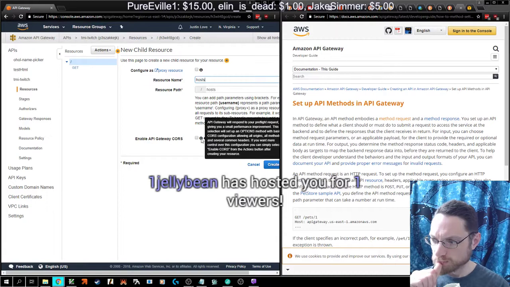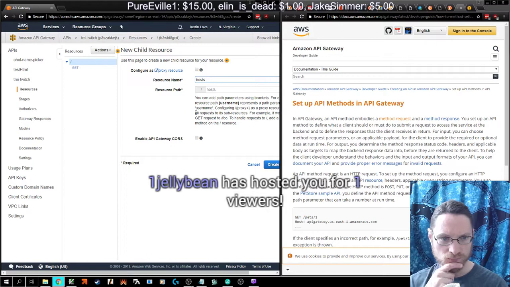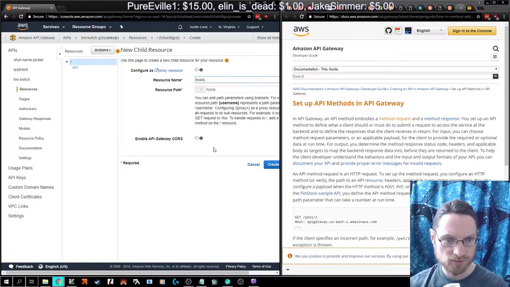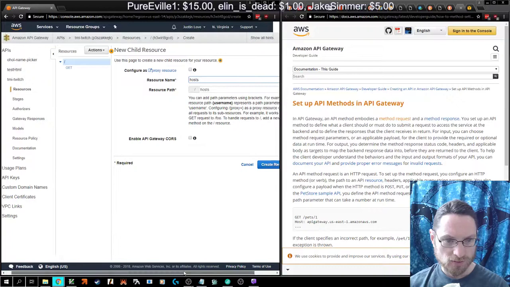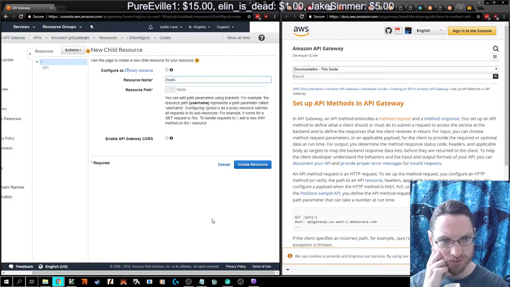Well, Jellybean, thank you for the host. They're configuring your resource. Add path parameters using brackets. Configuring /proxy as a proxy resource. Add any new method to handle requests on /. Add a new any method on the / resource.